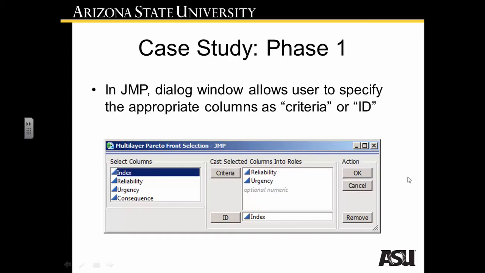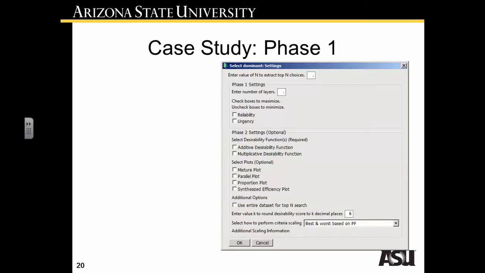The next window that comes up has a lot of options for each phase. So we're going to go through these phase by phase and break down all of the options. The very first step is to enter the value of n. How many solutions in your subset would you like to identify as the most optimal? In this scenario, the managers want to identify the 4 most critical subpopulations, so we've entered in 4.